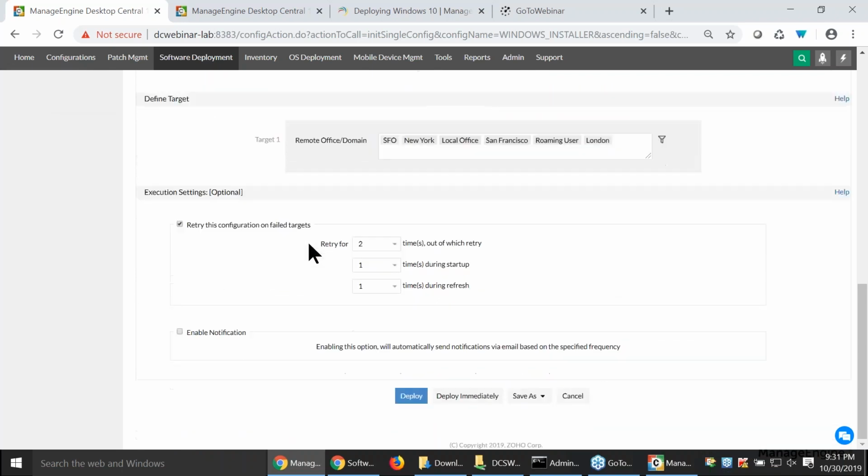So the target is set, and we have the execution settings, which is optional. So in case a deployment is failing on a machine, for instance, if a package installation fails and there is a dependency for that package, that is, a specific process has to be stopped before the installation. In such scenarios, retry on the startup will ensure that the application gets installed even before the process starts. This way, we can ensure that the probability of getting the application installed is higher.